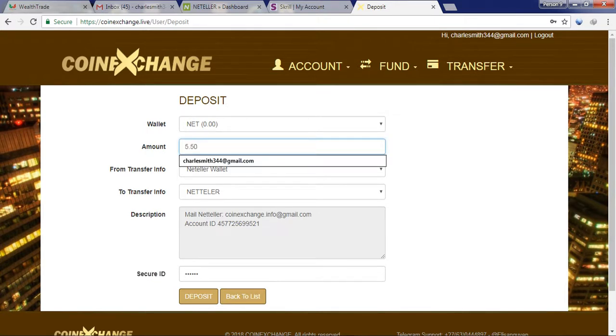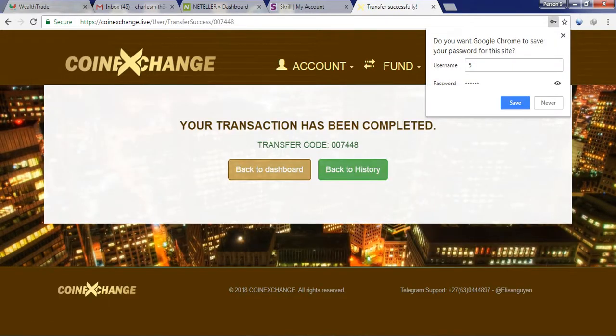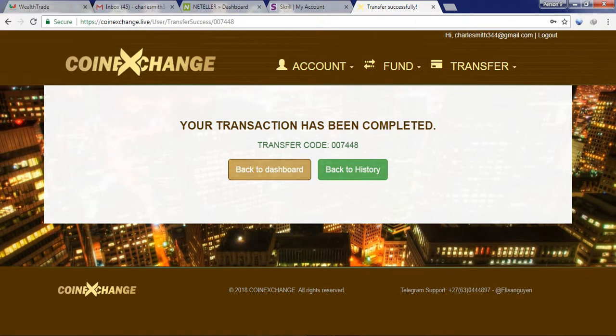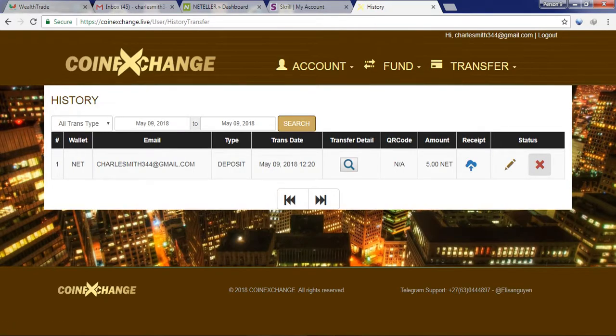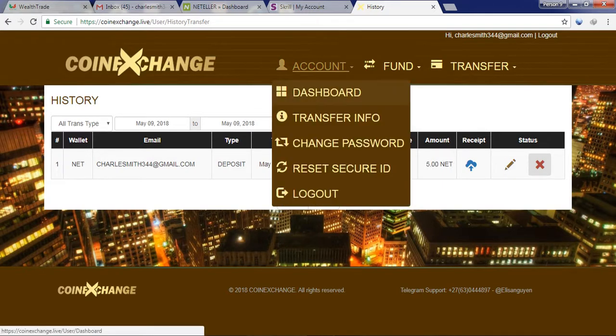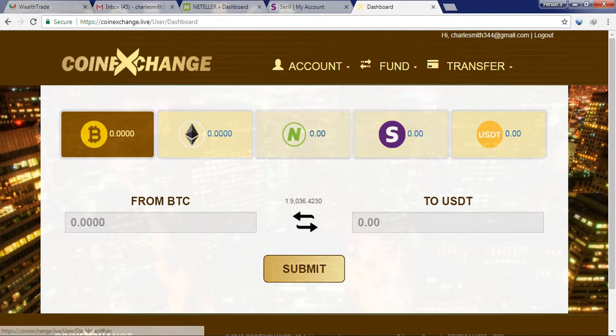Okay, now I just deposit 50, because my balance is so low. Okay, now don't forget to screenshot this invoice to confirm to the Coinexchange supporter. You can use this with Telegram. Okay, now I'm screenshotting it. Okay, already, and then you can check history. This is the amount that I deposited, $5, but if you check in the dashboard, it has not yet got $5.